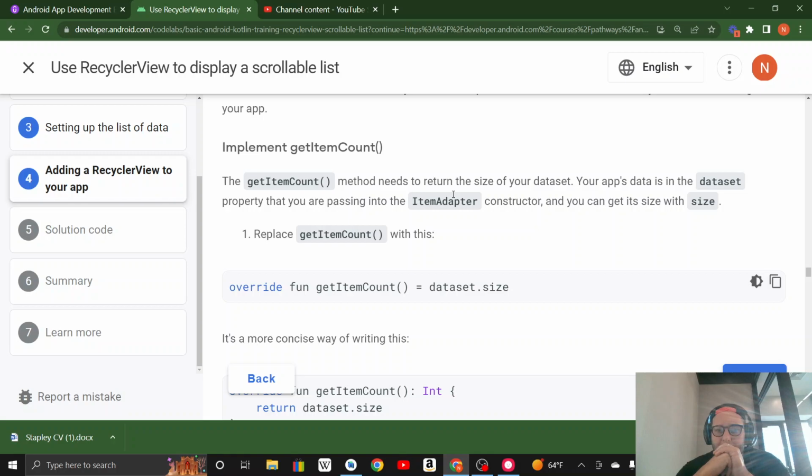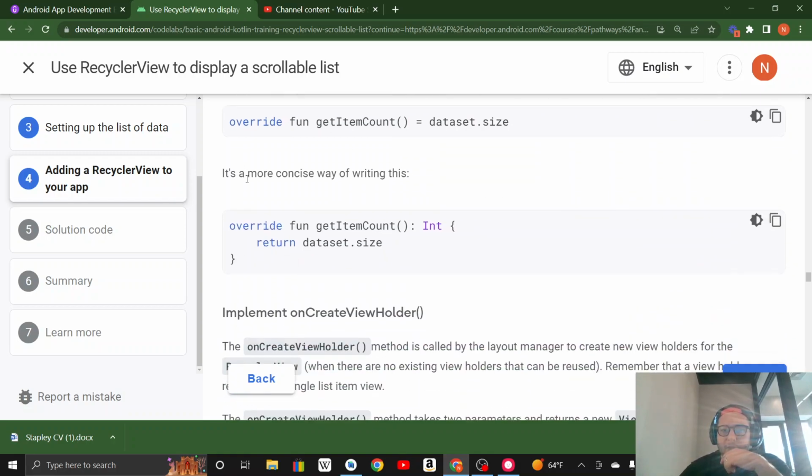Replace getItemCount with this. Override function getItemCount equals dataset.size. It's a more concise way of writing this. Return dataset.size. So override function getItemCount equals dataset.size.